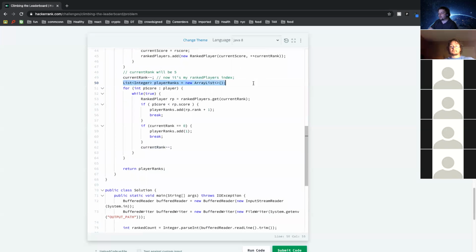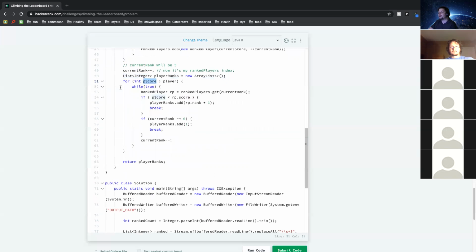We then create our player ranks list to store all the ranks the player got from beginning to end. We loop through all our player scores with p-score. Every time we go through, we pull the player we're looking at right now. We say, if the player score is less than the ranked player score, we know that we're done. We know where this person is now. Because we started from the end of the list in the beginning, we know exactly where we are. If our player is lower than that, they're one place below that person.